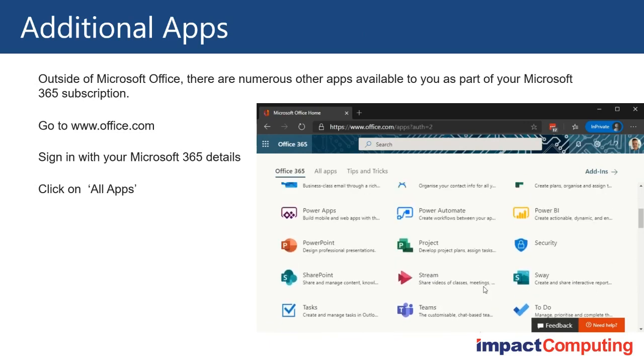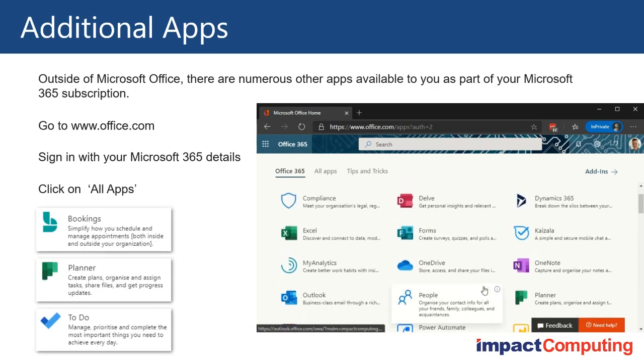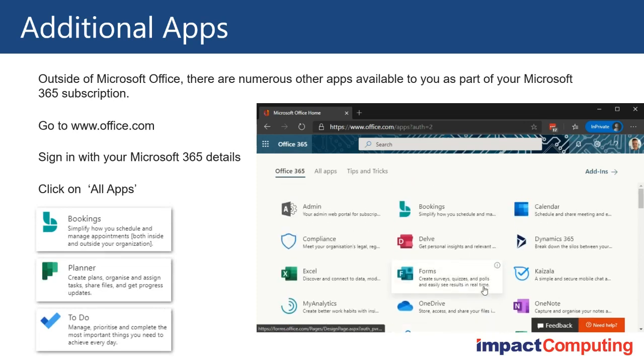Ones that you may find useful are the Bookings app, which allows your clients and customers to book appointments with your staff through a form which can be added to your website or published on social media or just sent to a client in an email. An example: one of our clients recently started using this because of social distancing. They needed to limit the people attending their premises, so they used Microsoft Bookings so that their customers could book a time slot when they could attend the premises.